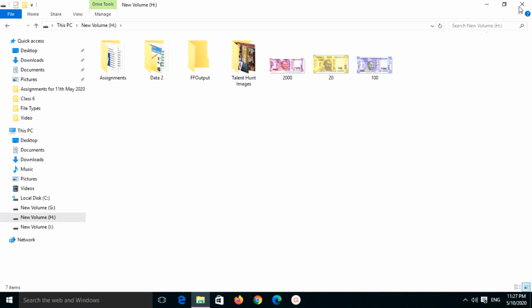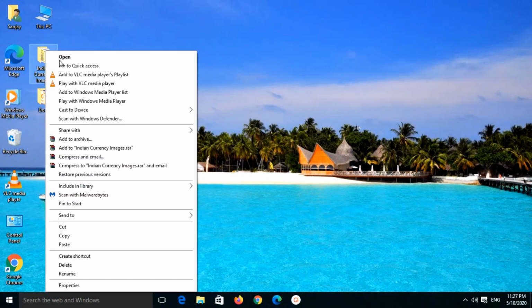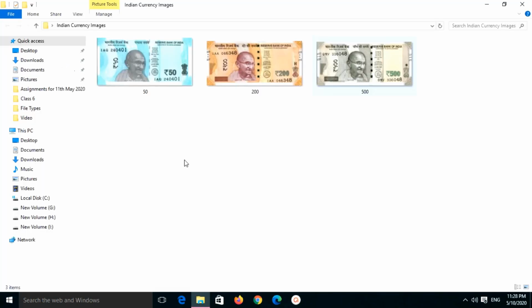Now let me go back to the original position where it was. Now here you see, those three images are not appearing. Why? Because I did the command cut and paste. Cut and paste means I moved the file from this place to another place. So here I used the mouse left and right buttons in a proper sequence to move a file from one place to another.